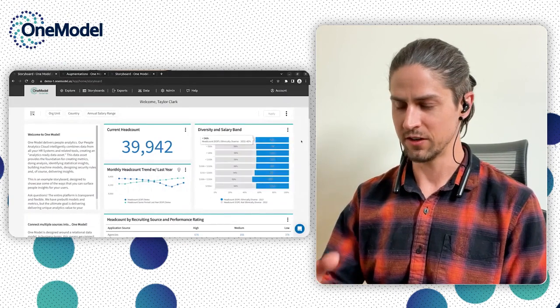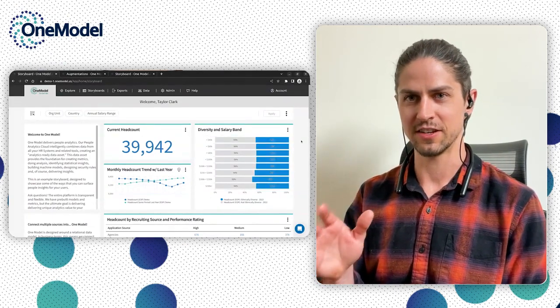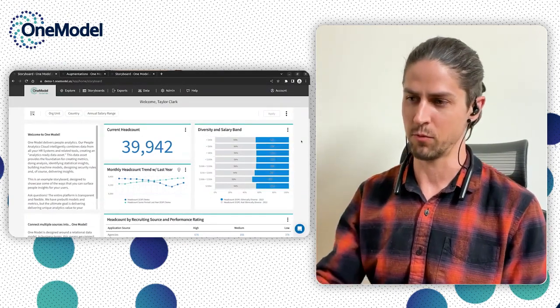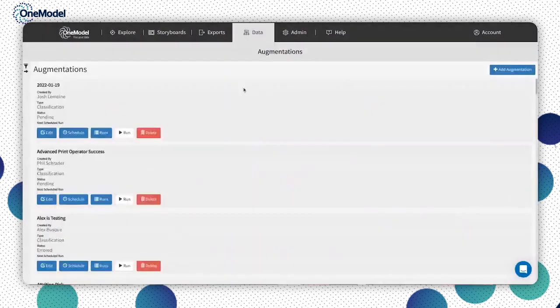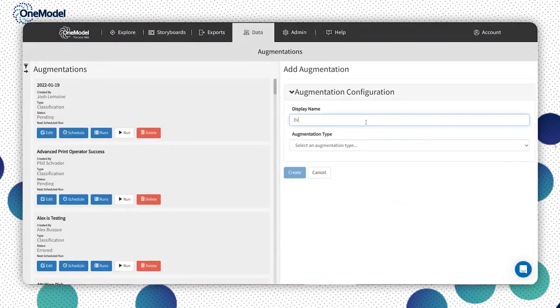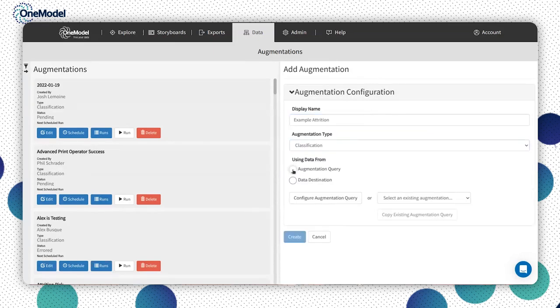Hey, Richard. Yeah, no problem. So there's a couple different ways to do it, but the fastest and easiest way is to use our recipe framework. So I'll show you how to do that. Starting out from the home page, I'm going to jump over to our augmentations, and I'm going to create a new recipe. We'll just name it example attrition, and we're going to select the classification, and we're going to use our augmentation query to get to our recipes.